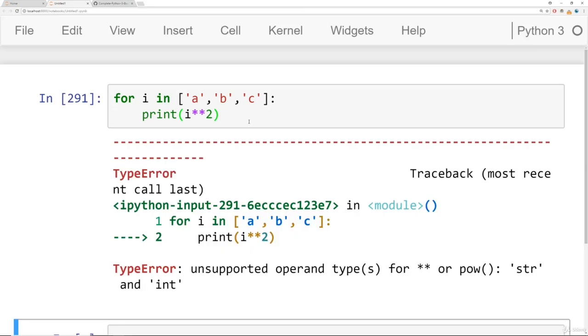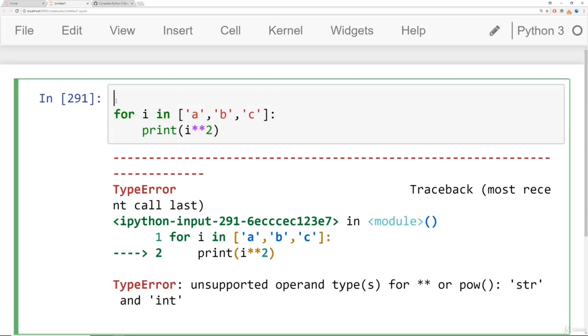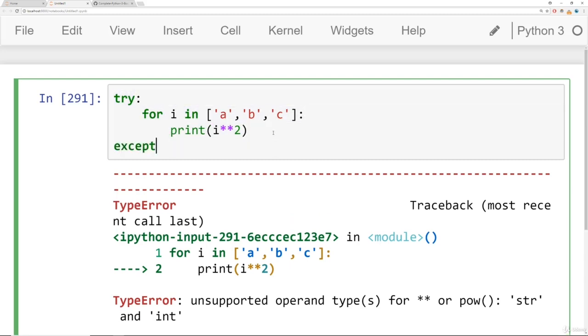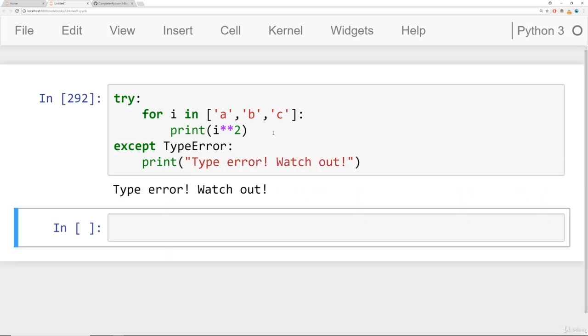If I just run this by itself, we get that type error because we're trying to square a string, which doesn't really make sense. So what we need to do is put this whole block of code inside of a try block. And this is where indentation is really going to matter, because now we need to indent everything in order for alignment. So we have this try block right here, and then we can make an except call. And it's up to you whether you want to say except and catch that specific type error, and then print out type error, or whatever you want. So if I run this, it says type error, watch out.